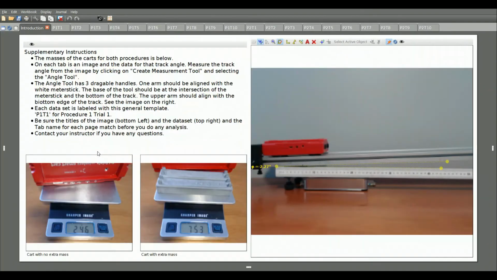And let me get rid of that inset picture so your life is a little easier. Sorry, it takes a couple of seconds to load. 20 pictures plus data, and here we go. So this is the introductory page. It tells you that you can see the masses of the two carts below.